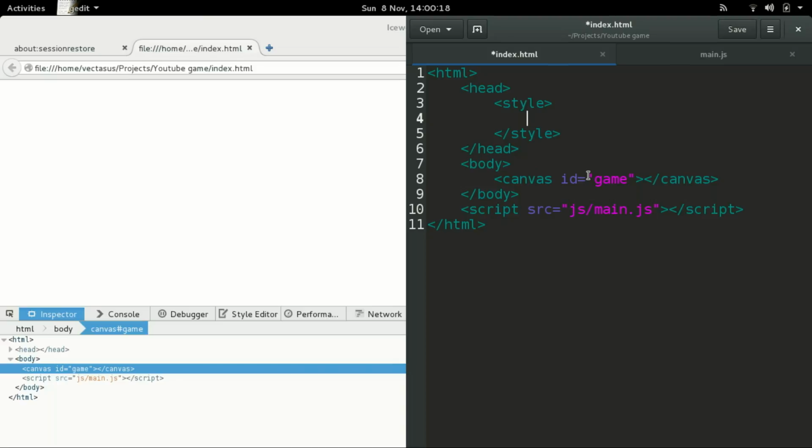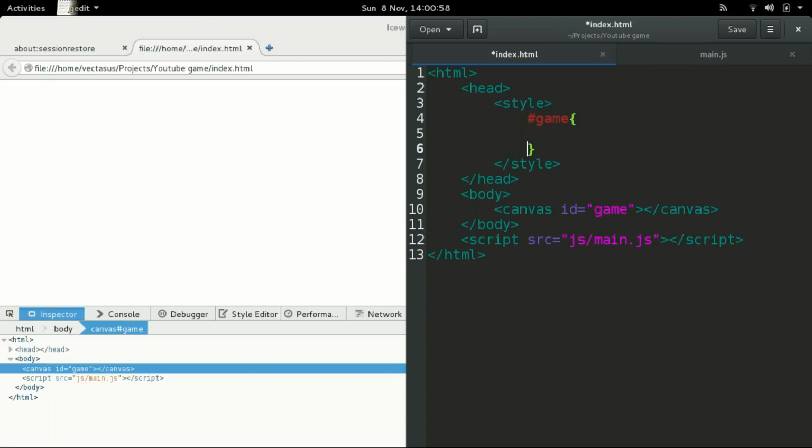So if we want the canvas element, which has ID game, use a bracket and then the name. So bracket game refers to the canvas which we gave the ID game. Then an opening bracket, and a closing one, the curly ones. In this we can add properties.